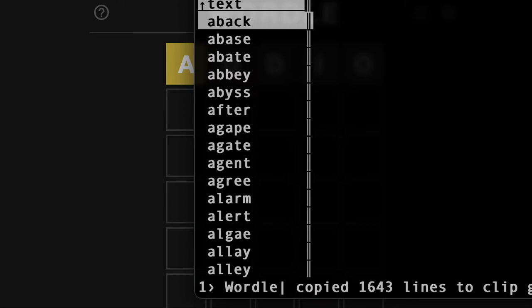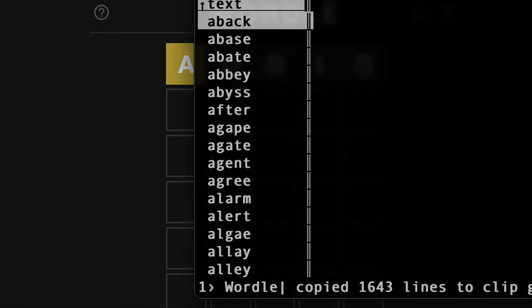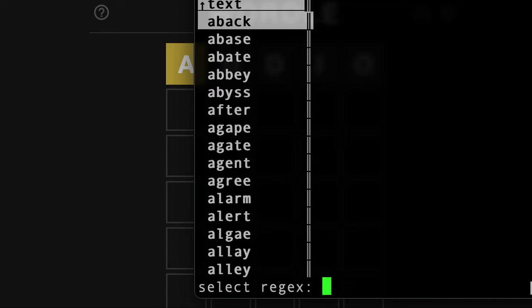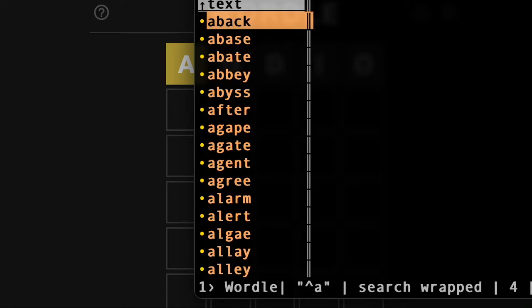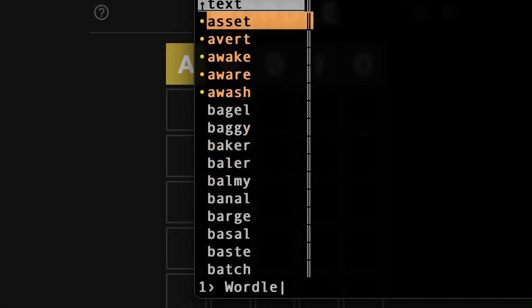Okay, the letter A is in yellow, which means A is present in the word but it's in the wrong position, so it cannot be in the first position. So I can again call a regular expression. I use a caret sign. This is the caret sign followed by letter A. Caret sign means the start of the word is A. So I'm selecting all the words that start with A. Right, notice if it's starting with B, it's no longer selected.